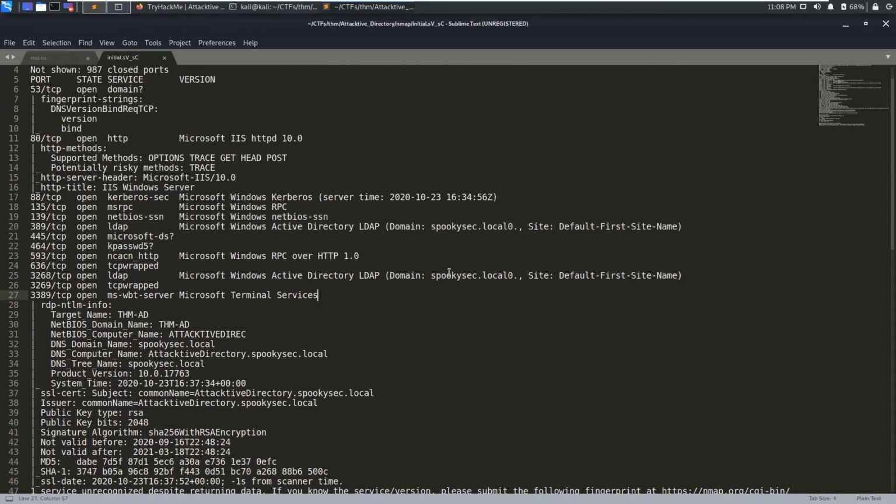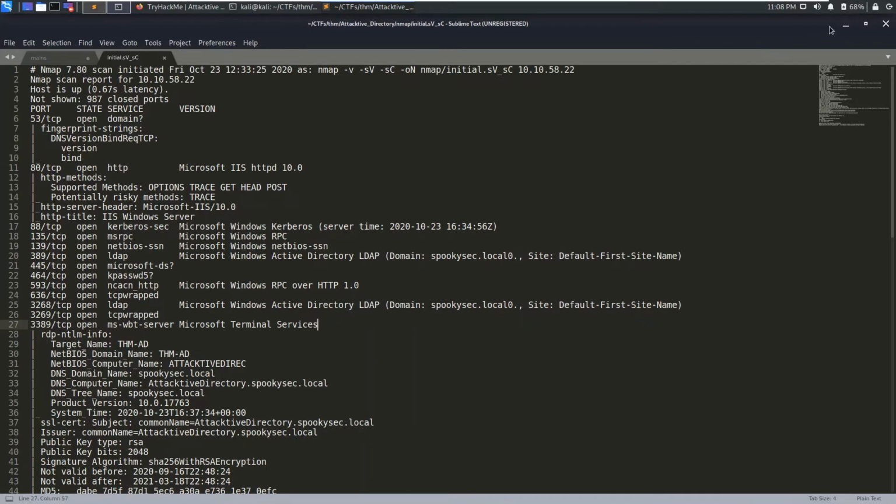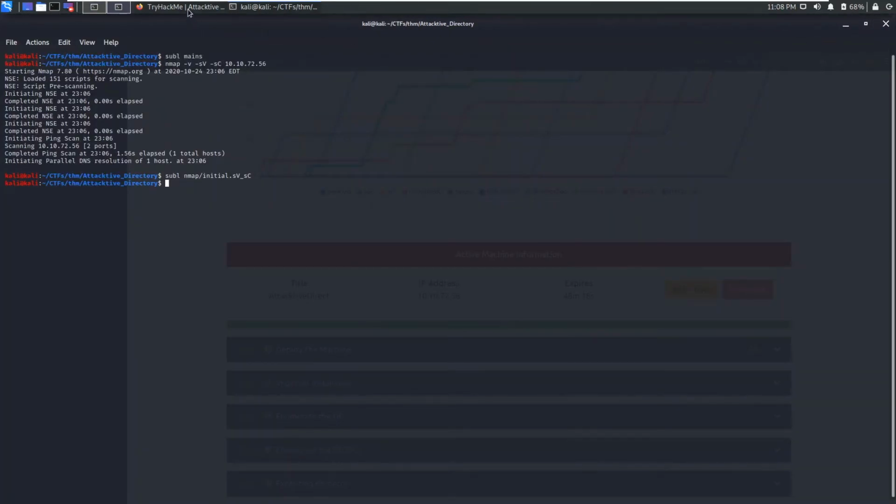Here we get most of the information from spookysec.local. So let us do one thing. Let us create an entry for this machine in our hosts file. So we created an entry in our hosts file with the IP address and the domain name. Now we'll use a tool called enum4linux, which will help us to enumerate ports 139 and 445, which are the SMB ports.